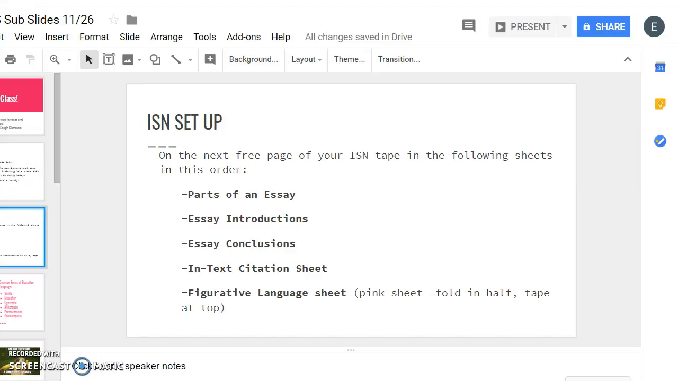Okay? So that was our ISN setup. Again, if you need to go back and watch it again, or take your time, you can do that as well. But the order is parts of an essay, essay introductions, essay conclusions, in-text citation sheet, and then the figurative language sheet you fold in half and put at the top.